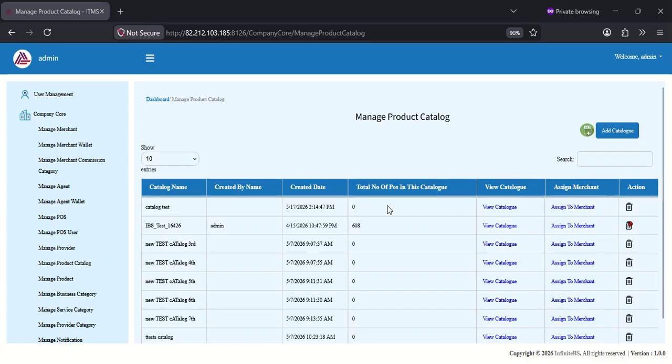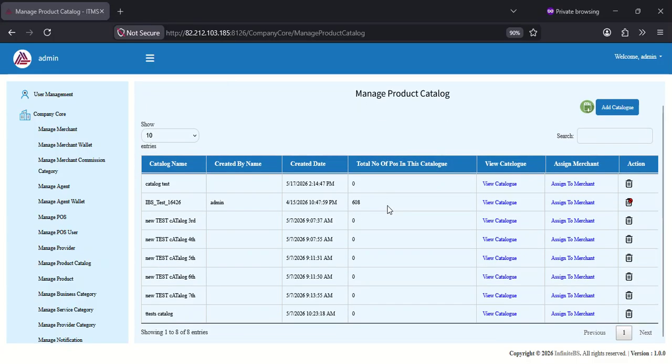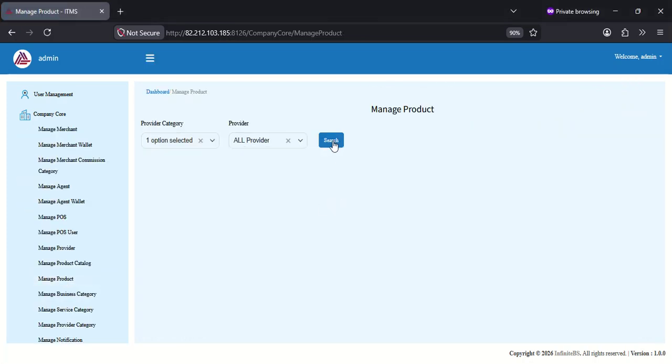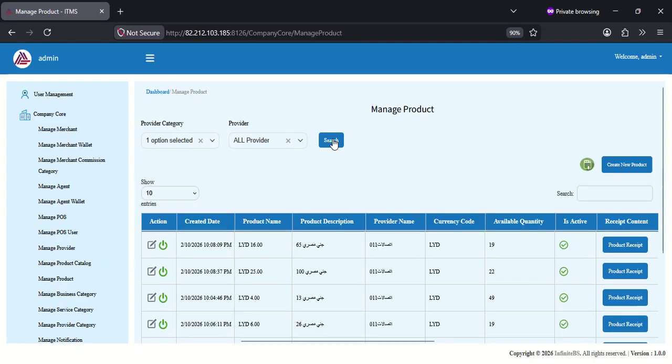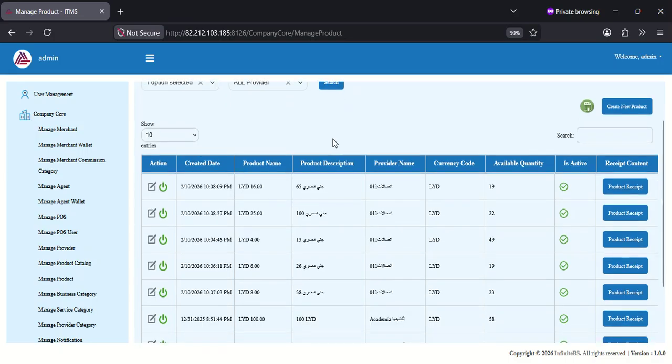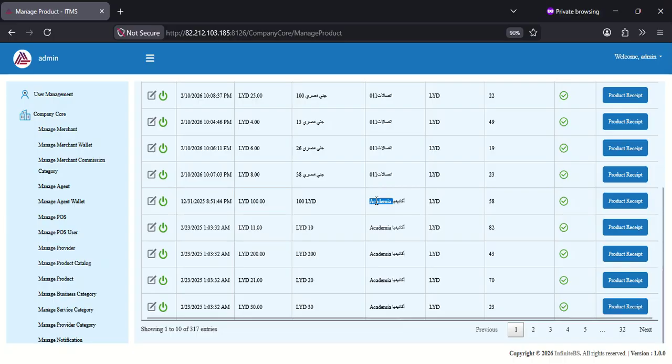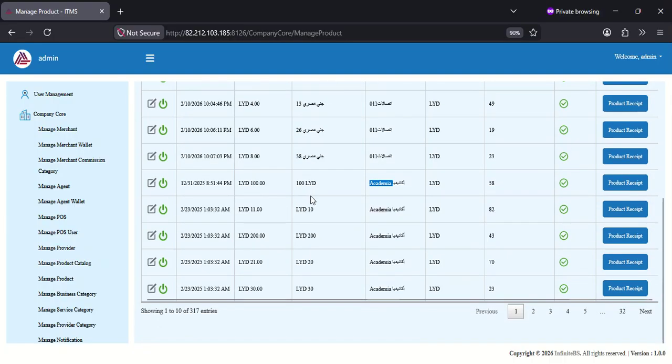So here we can add and manage many types of product catalog. And then we have one option called manage product, in which we can add a particular product, and we can manage a particular product. Here the list of providers and the list of products which we created are there. For example, there was one academia provider, and under the academia we have created LYD 10, LYD 20. So provider and the products we can create from here.